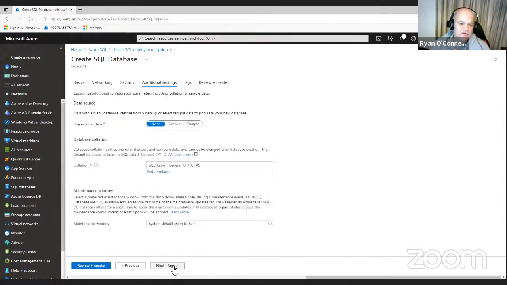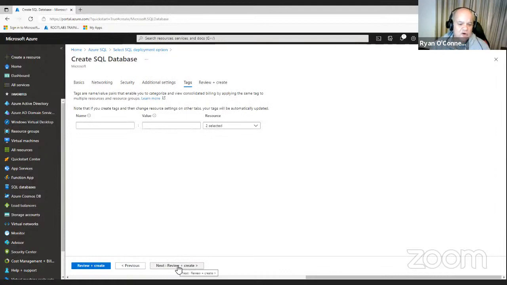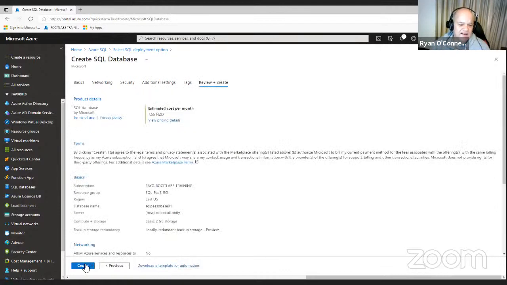And of course, we can go through and it tells us what our collation is, and when database maintenance is going to be happening. You can tag it if you wanted to. We could click review and create. And I'm going to go ahead and create that database.